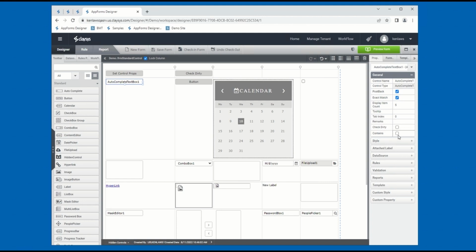The last property we want to look at in the general section is the contains property. If this is checked, it allows the filtering to be applied anywhere within the string. By default, when you're filtering, it's going to filter at the beginning of the string, so that's where the criteria is going to be applied. But if the contains property is checked, then the filtering will look for and locate the characters anywhere within the scope of the string and then return results that match.